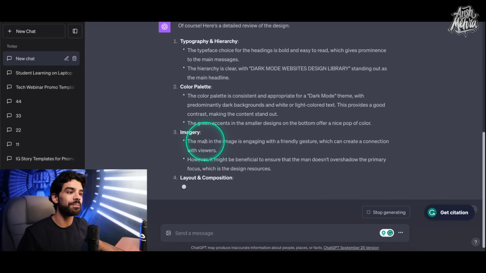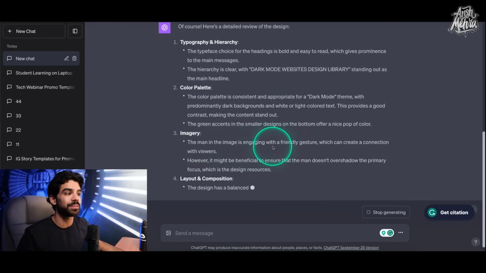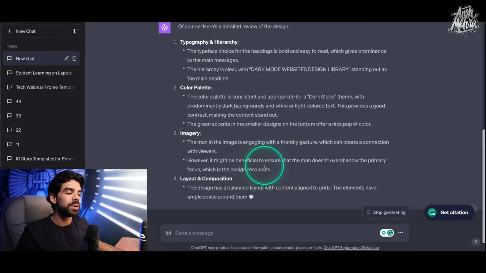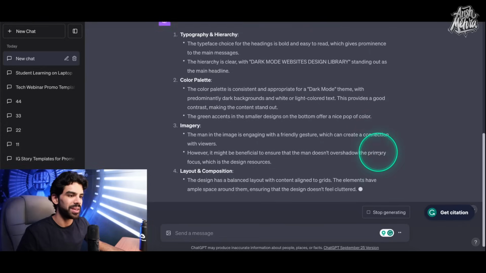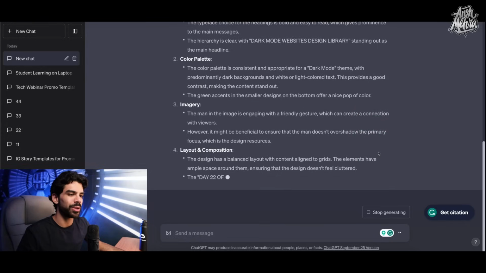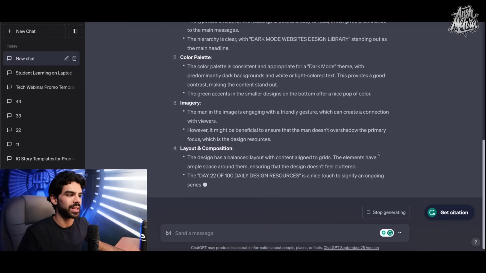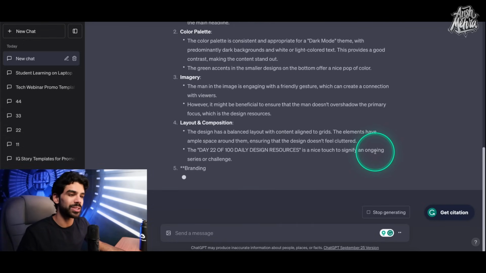So even for my face, it's saying the man in the image is engaging with a friendly gesture, which can create a connection with viewers. However, it might be beneficial to ensure that the man doesn't overshadow the primary focus, which is the design resources. Right now, it is giving feedback on the layout and composition as well, that the design has a balanced layout. Day 2022 of 100 daily design resources is a nice touch to signify an ongoing series or challenge.